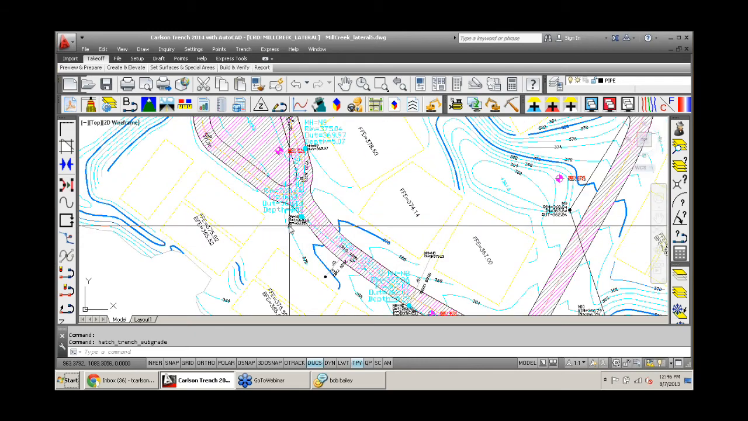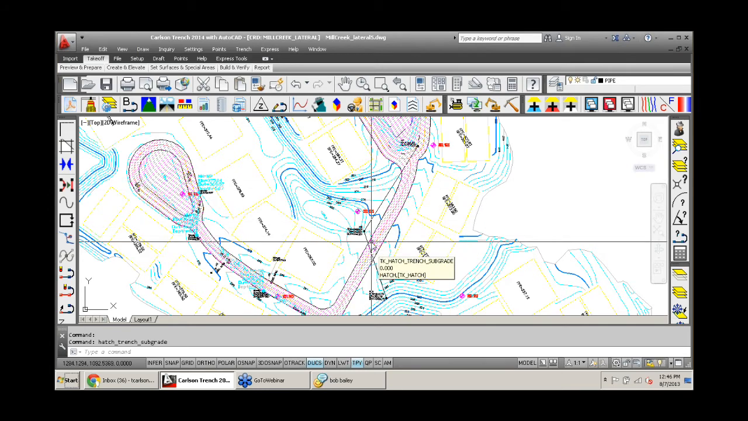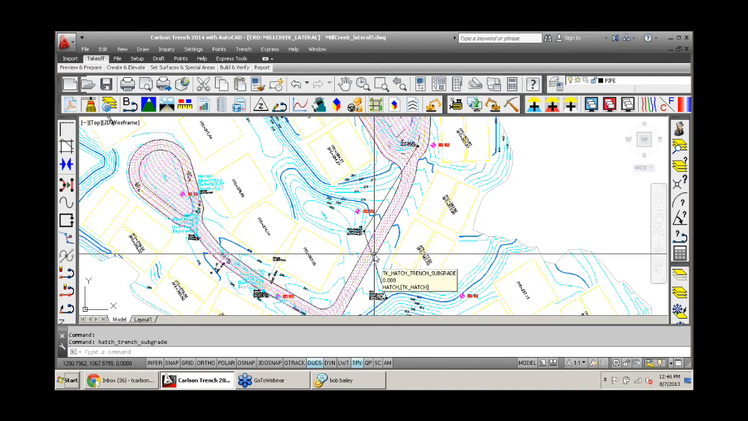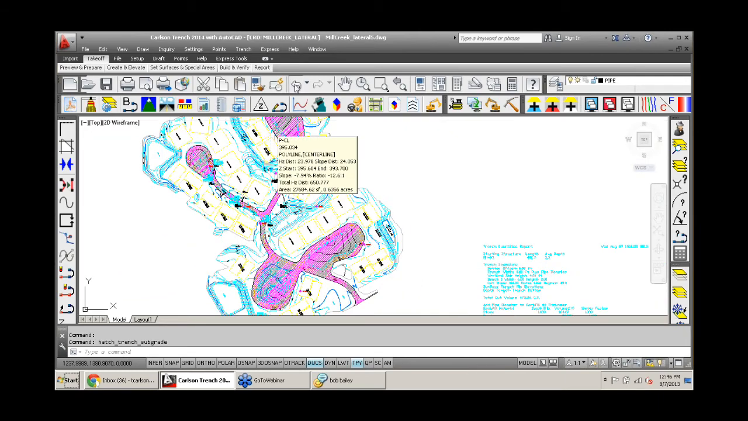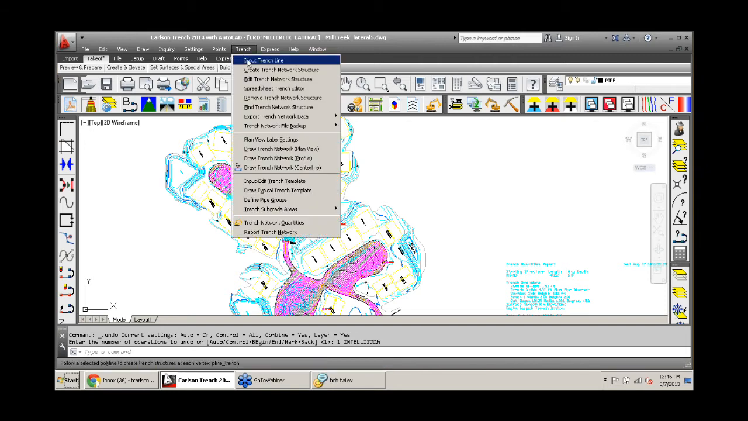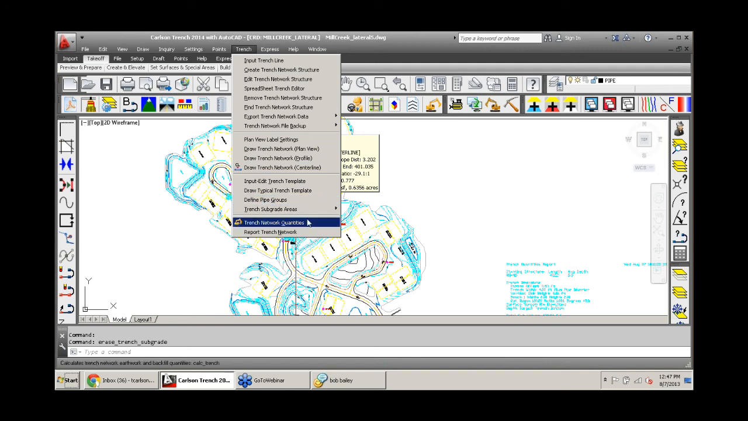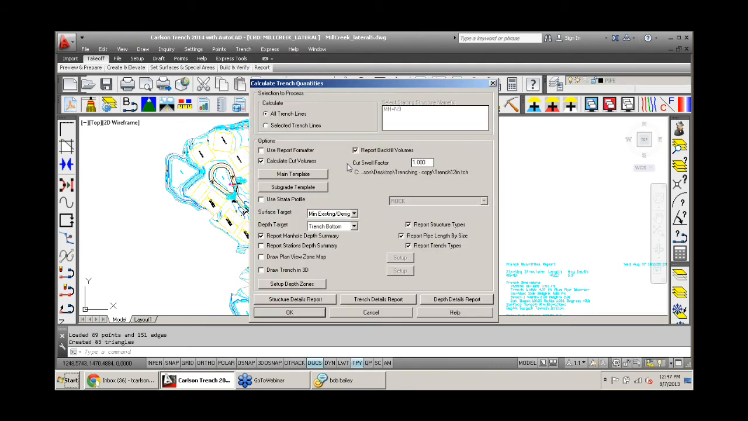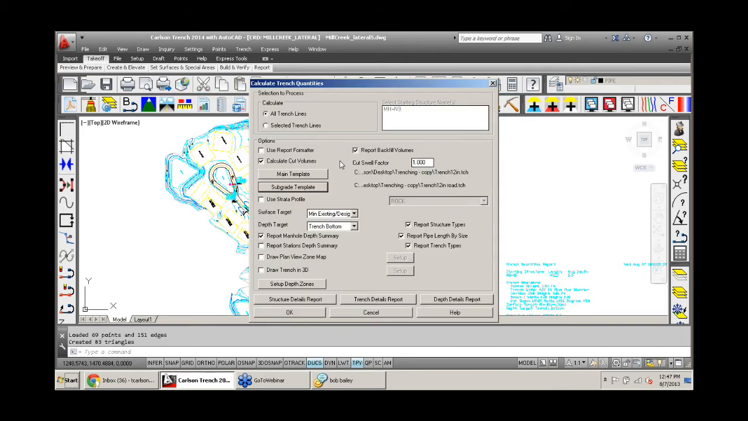So most of this looks like it's inside of my road. When we enter this one in manually, I'll have more of the main template. But when it's crossing the road, it's going to use those different backfill quantities that I defined. So I'm going to go to trench and just erase that hatching. Okay. So if I go to trench network quantities, and I say I have my main template set, I'm going to say subgrade template, and I'm going to load that second one and say OK.